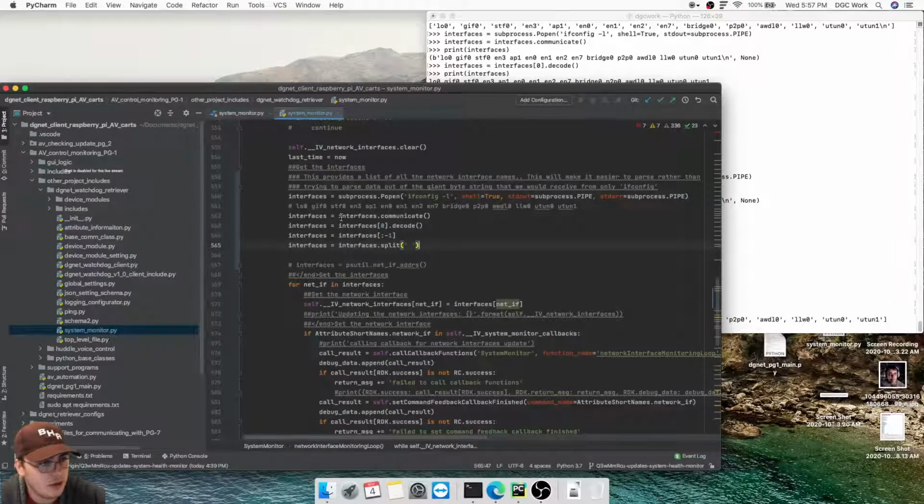You see, interfaces equals interfaces.communicate, interfaces equals interfaces[0].decode. You can kind of see step by step what's going on, as opposed to just saying interfaces[0].decode and stringing a bunch of stuff together. Readability is more important than complexity when it comes to this kind of stuff, in my opinion.